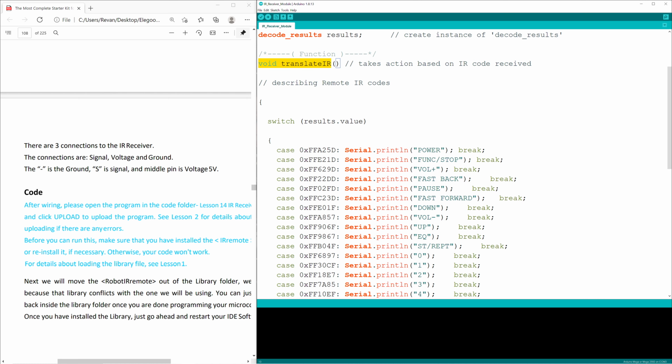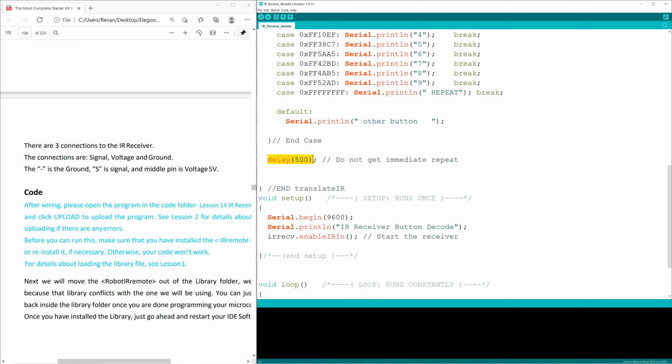All of these Serial.println lines represent all of the different possible buttons that can send information to the Arduino. The case, followed by this weird string of alphanumeric characters that start with 0 and x, look like different frequencies the remote sends to the receiver. Then they set up delay 500 milliseconds so you don't get an immediate repeat from the buttons being pushed.